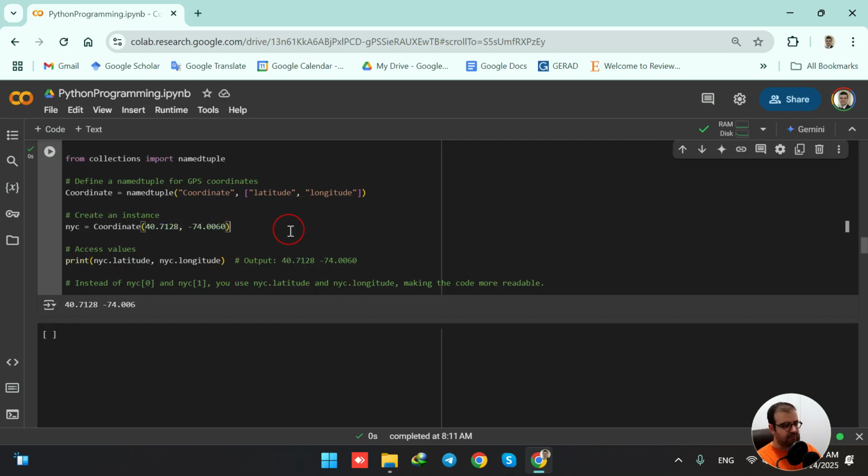And finally, if we would like to access it, we can write down the name of the instance that we created, then put a dot and then latitude, and dot, longitude. Therefore, when we use the print function, we see these two numbers in the output. So instead of writing, for example, NYC[0] for index 0 and NYC[1] for index 1, now we are using nyc.latitude and nyc.longitude. It helps to improve the code readability because it makes sense.